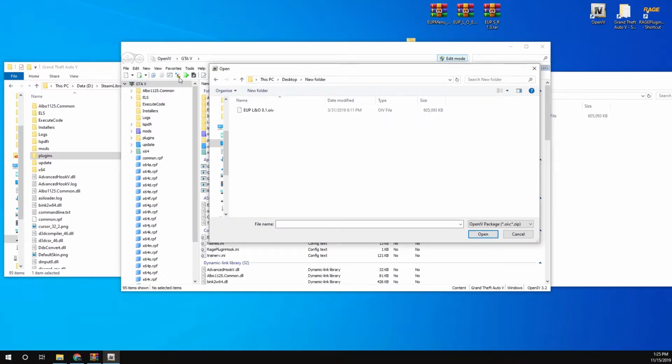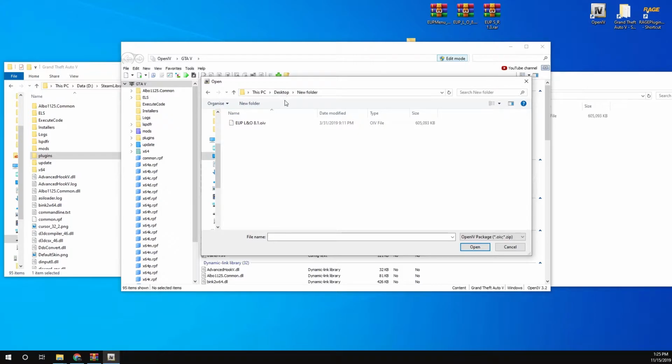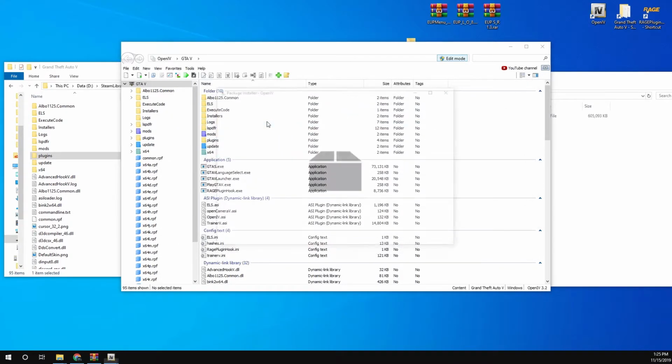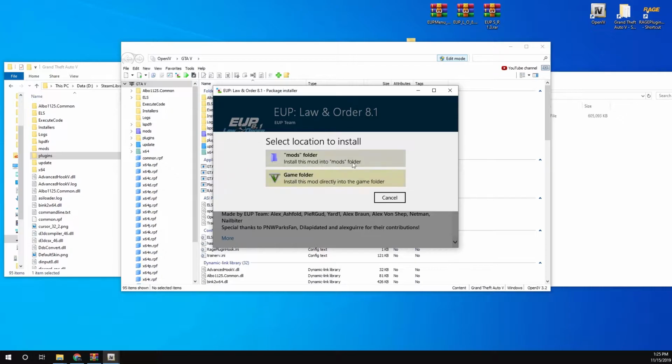Once you've clicked on those three dots, it will open up this folder. Navigate to wherever you put the OIV file, click on it, and then the package installer comes up. Next, click install. Make sure you click onto your mods folder. Don't click game folder. Install in your mods folder, meaning if anything messes up in your mods folder, you can just replace your mods folder.